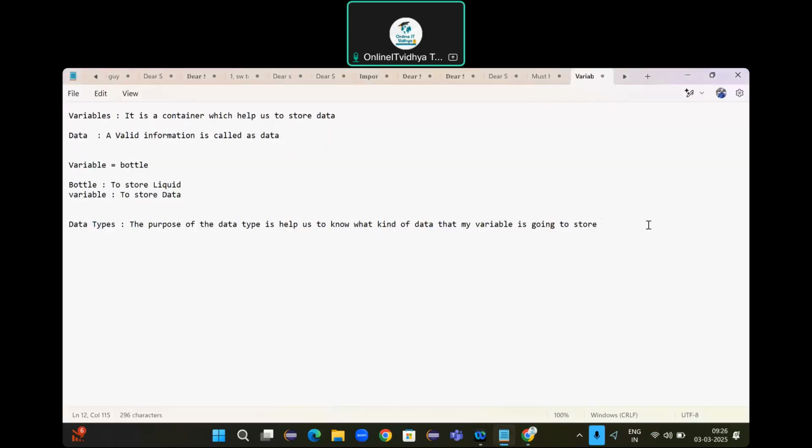So let me write down a non-technical definition. By these examples, the label name helps us to know what kind of liquid that my tin, or in the place of variable, let us take tin or bottle, is going to store, right?